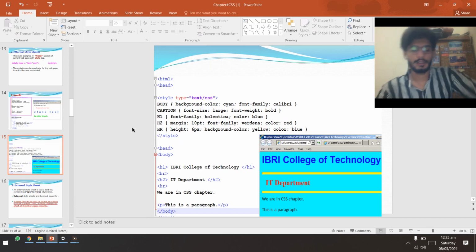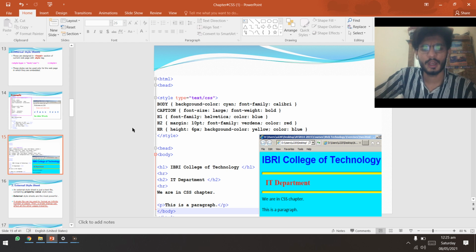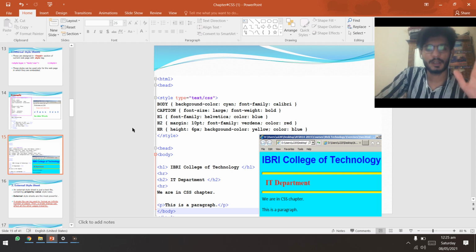Next, we make another horizontal line, and under the horizontal line we are in the CSS chapter, which we didn't provide any property or attribute or any styling, so this is simply just words of letters. And next is this is a paragraph, and our code ends here. This is the most simplified example of CSS. You must learn from it, and I think you can easily learn from it.